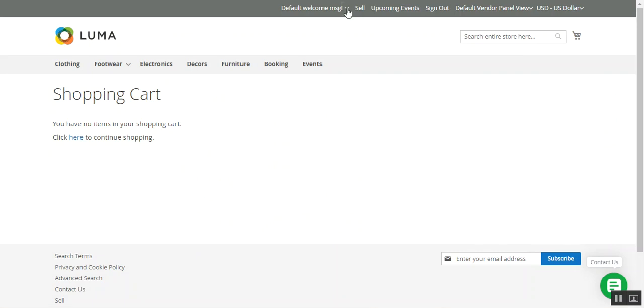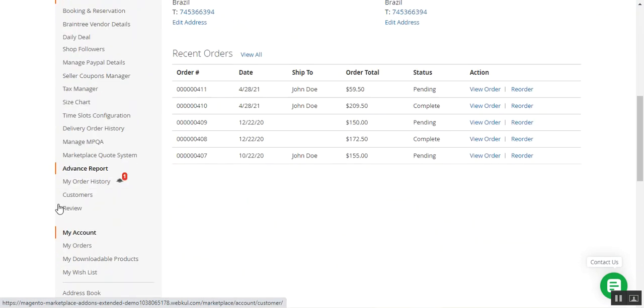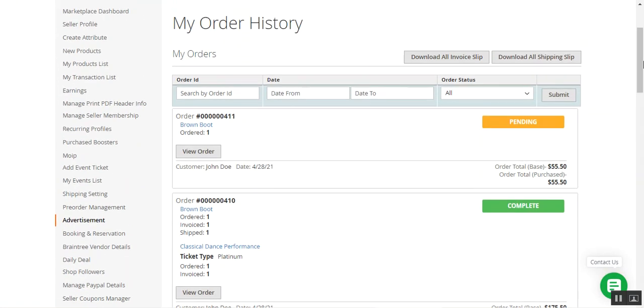So for example, if I go to my account here for the marketplace vendor, and then I'll be going to the section that's my order history. From here we can check the orders that have been placed using the Correios Shipping there. So this is the pending order. Let's view this particular order.